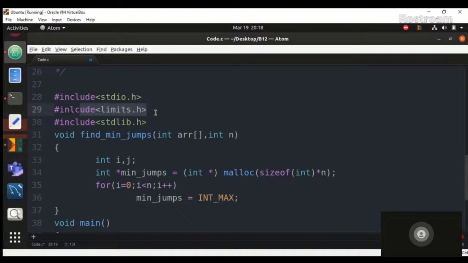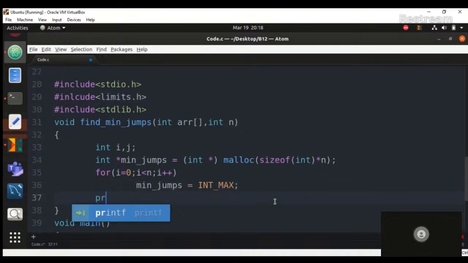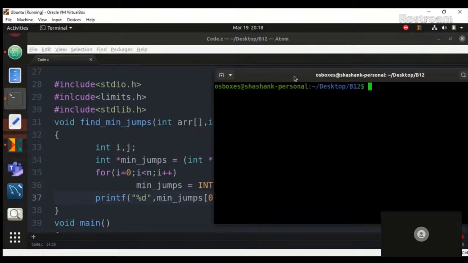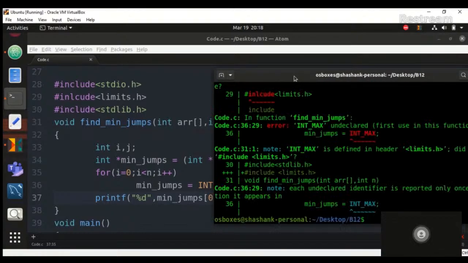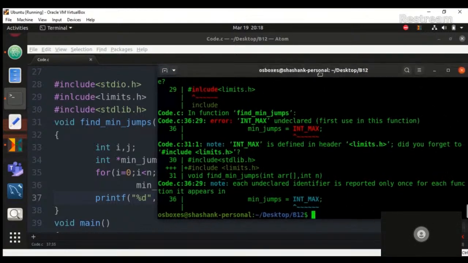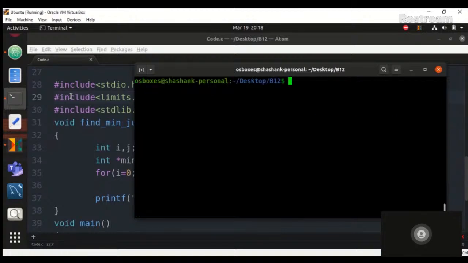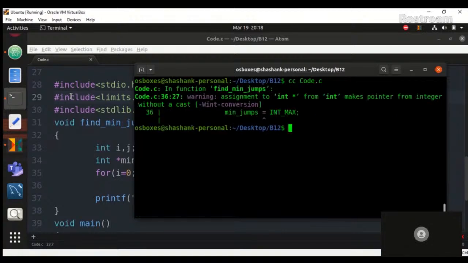So if you want to print it, you can try printing it like here, printf %d comma minimum jumps of 0. All of this will have the same value, that is int max. Let us try this just once. Let's compile code.c. I have one error stating that int max is defined under limits.h. I've made one mistake here. It is include. I've made one spelling mistake. Let's try compiling again.